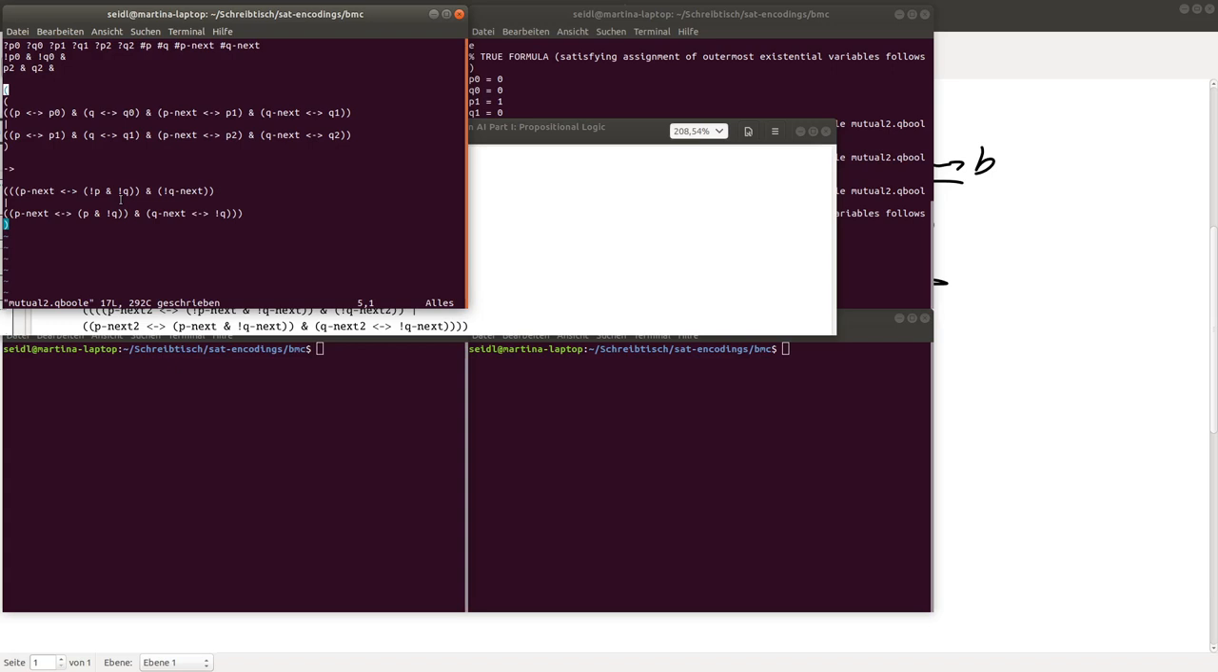Here this example is rather small in order to illustrate how it works, but I hope it's clear that we now resolve this complexity of copying the transition relation by using universal quantification. And this is, I think, a very nice feature, or a nice trick, that can be done with QBFs.